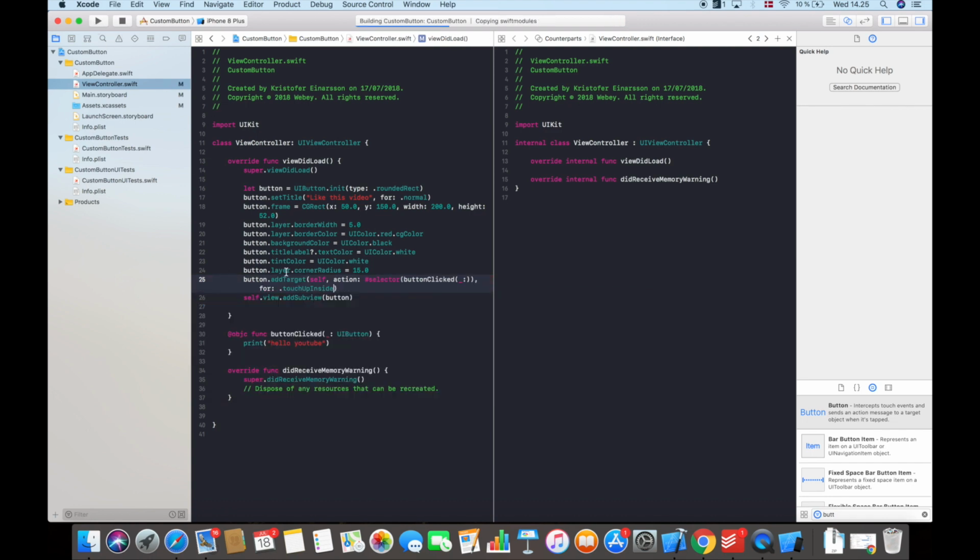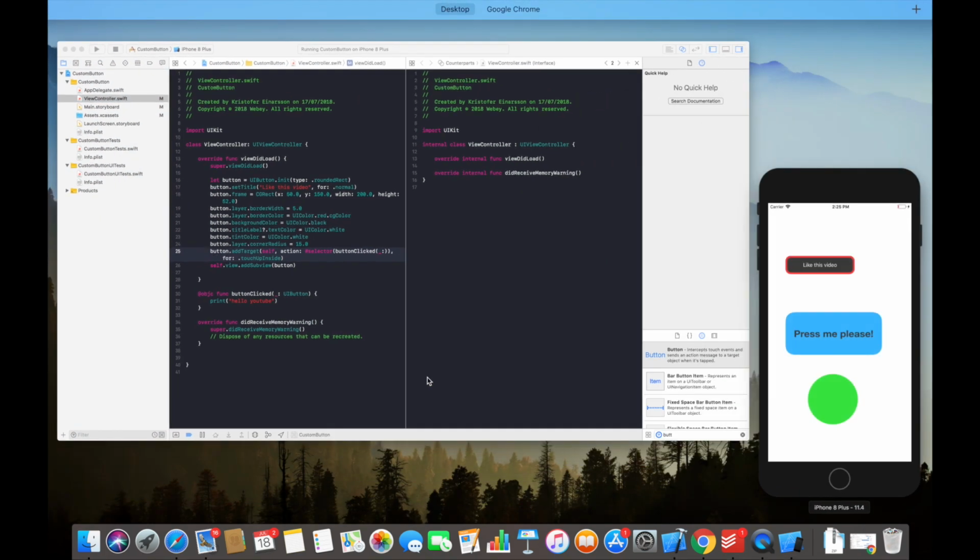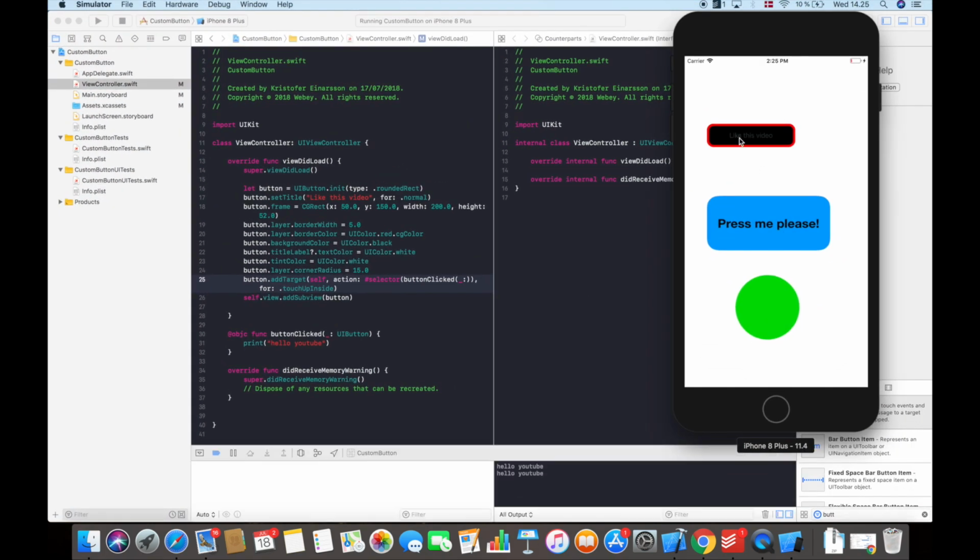So if we run the application again, we will be able to print out "hello YouTube" with this button. So if we click here, as you can see down below, we are printing out "hello YouTube".